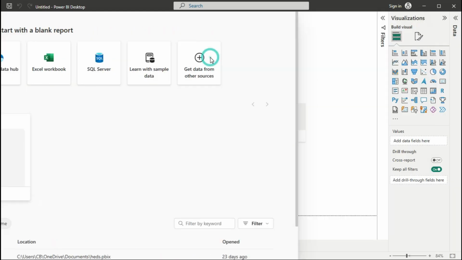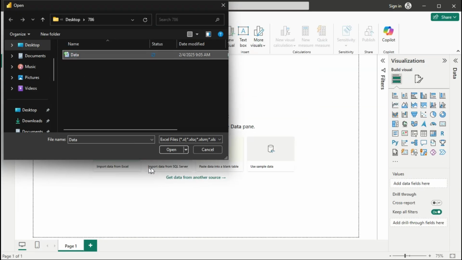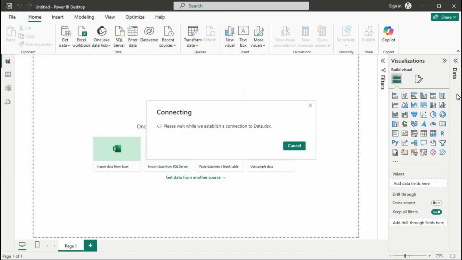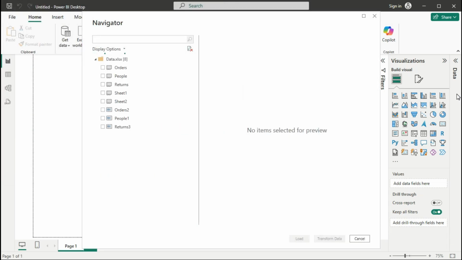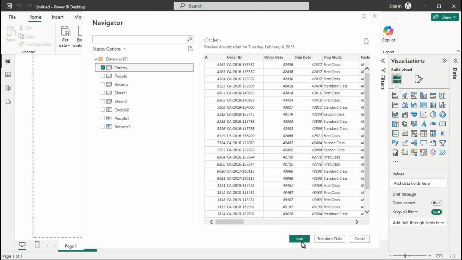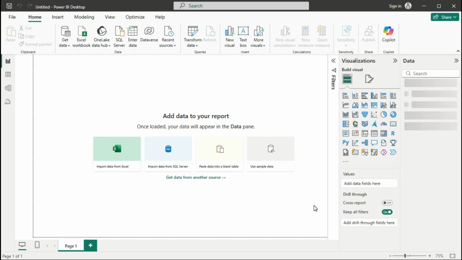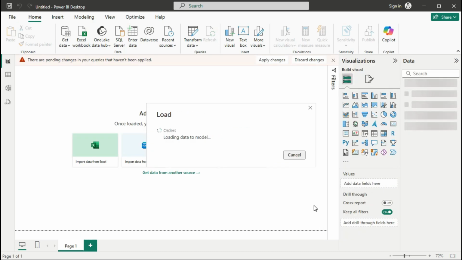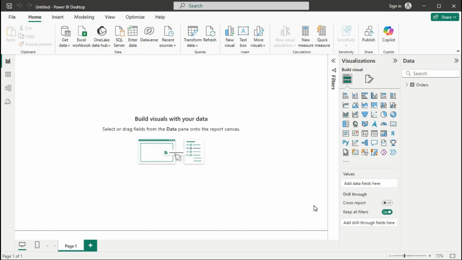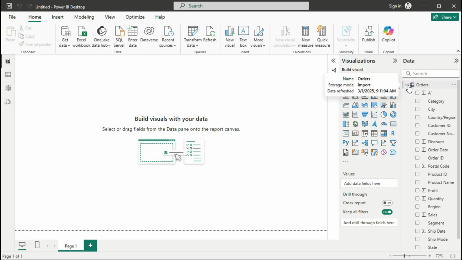Take data in an Excel sheet to import into Power BI. After importing, check this box and load the data in Power BI. After loading, open this order.